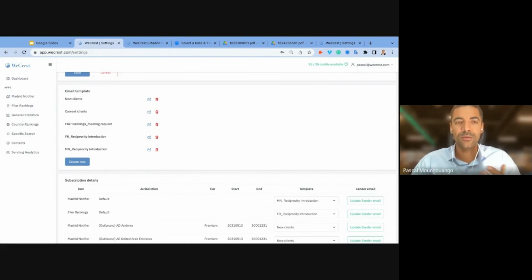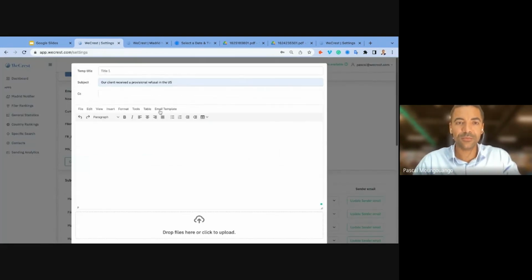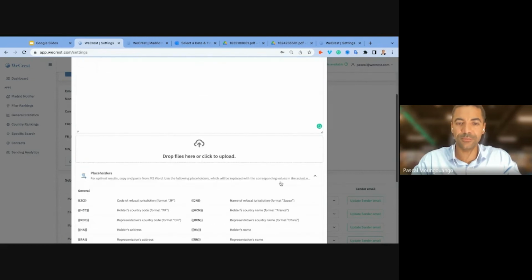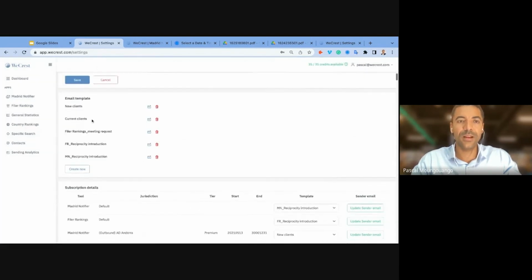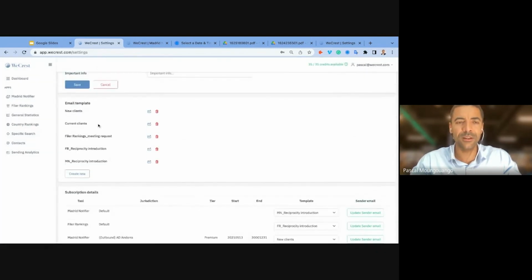And if you want to use WeCrest to follow up with people after meetings, then you want to create a new email template, which is maybe called meeting follow-up, right? So you want to follow up after a meeting regarding a specific provisional refusal. So I think the email templates are the most important part. And the better your email templates, the more responses you will get, of course.